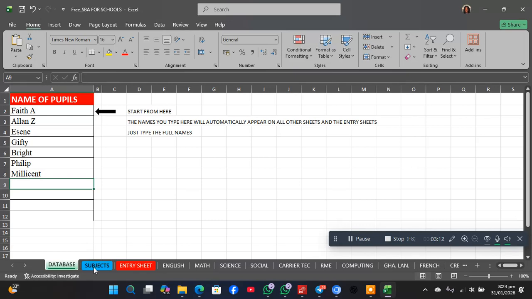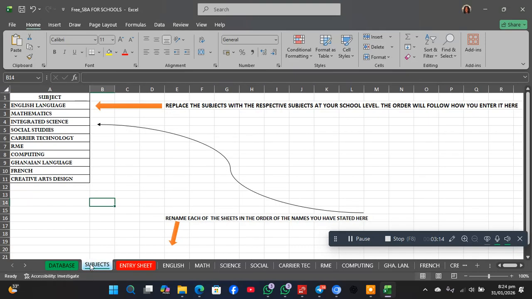Now when you come to the subject, you enter the subject as well. You can see I have some diagrams, some indications here. Where the arrow is pointing, that is where you're going to start your typing from. Replace the subject with the respective subject at your school level. The order will follow how you enter it here.